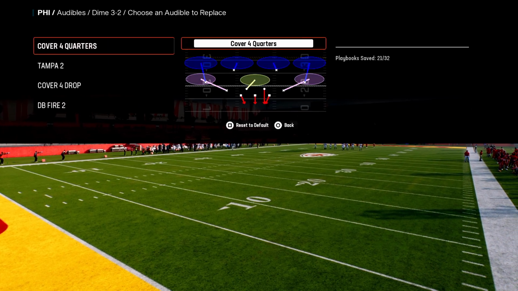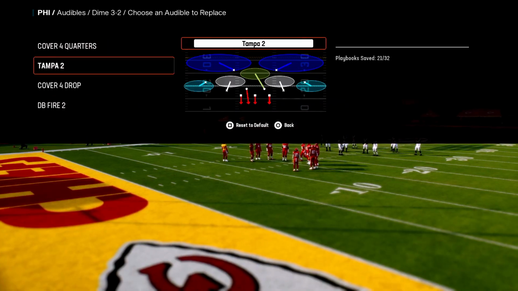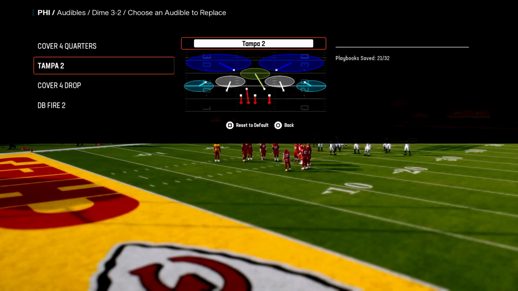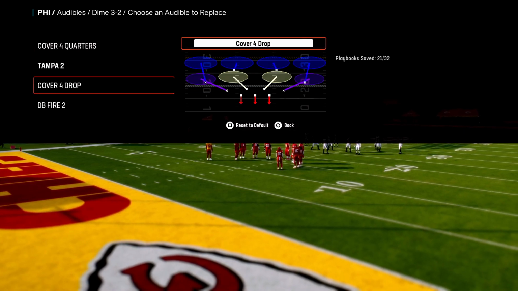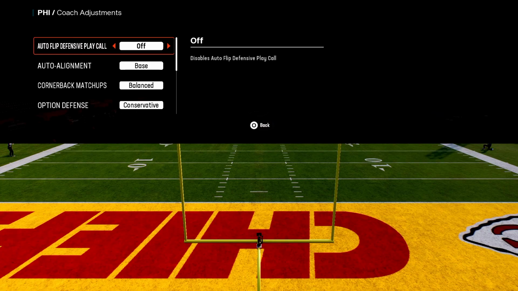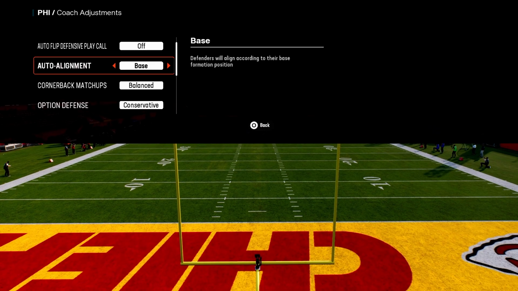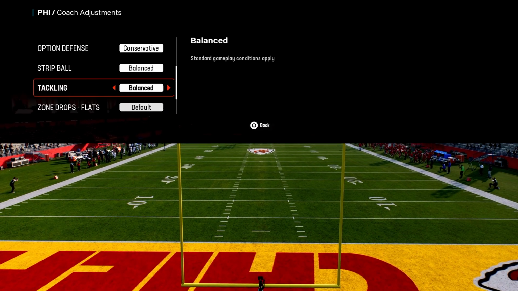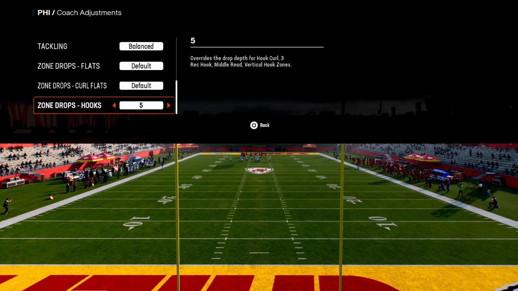And the biggest thing that we're going to do, we're going to have our Tampa 2 here in our audibles, and we're going to have the cover 4 drop, cover 4 quarters, DB fire 2. Now, the best way to do this is to utilize auto flip off, auto alignment on base, option defense on conservative, and then you're going to put your hooks on 5.